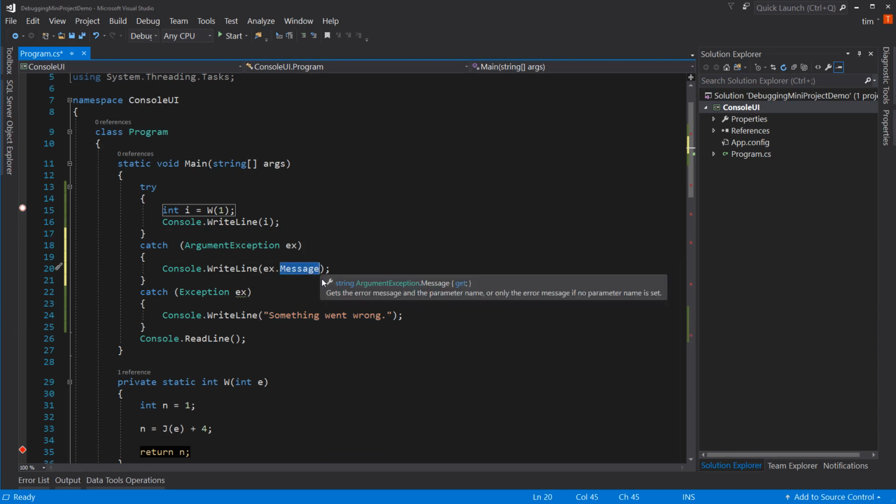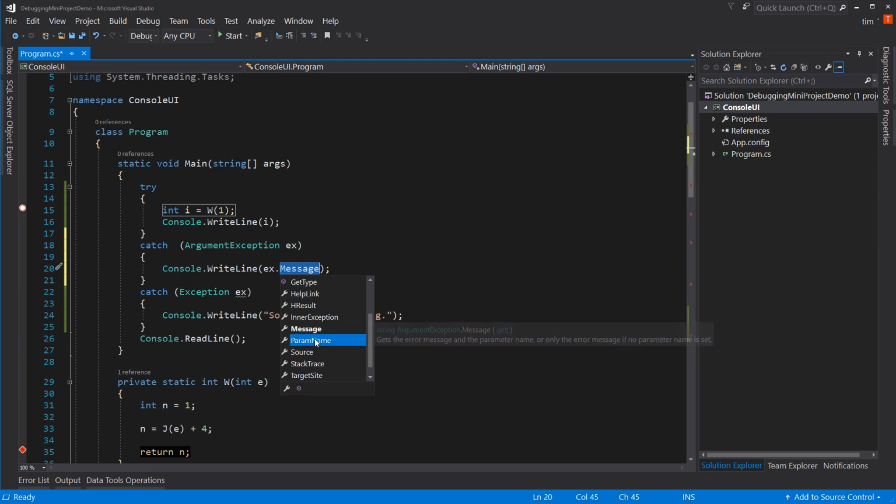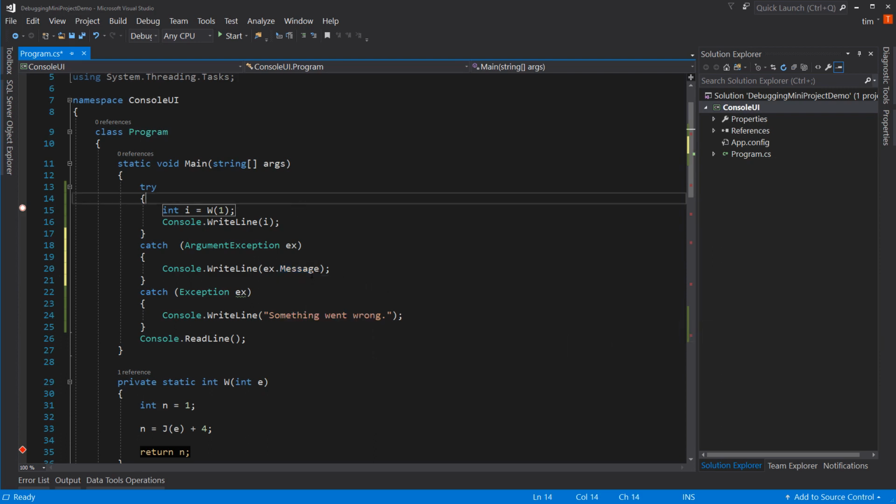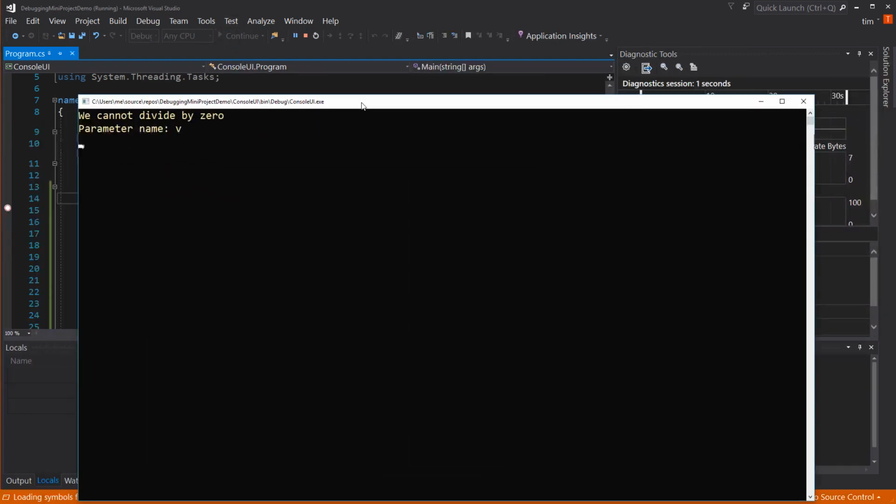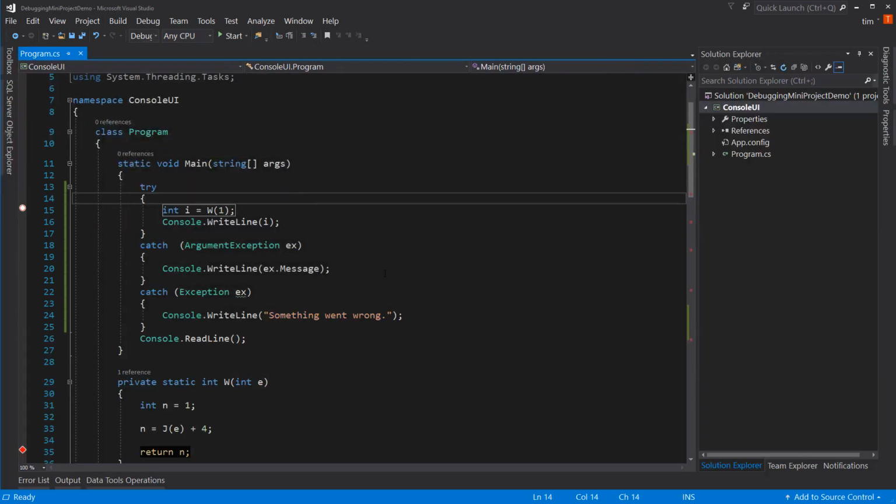Also note that ParamName was one of the options I could pull out. So in this case, now when I run it, it says we cannot divide by 0. The parameter name was v. So it allows us to see very easily that user-friendly message and even what the name of the parameter was, if we want to go that far. Okay, so now you can kind of improve our application and make it work a little better.